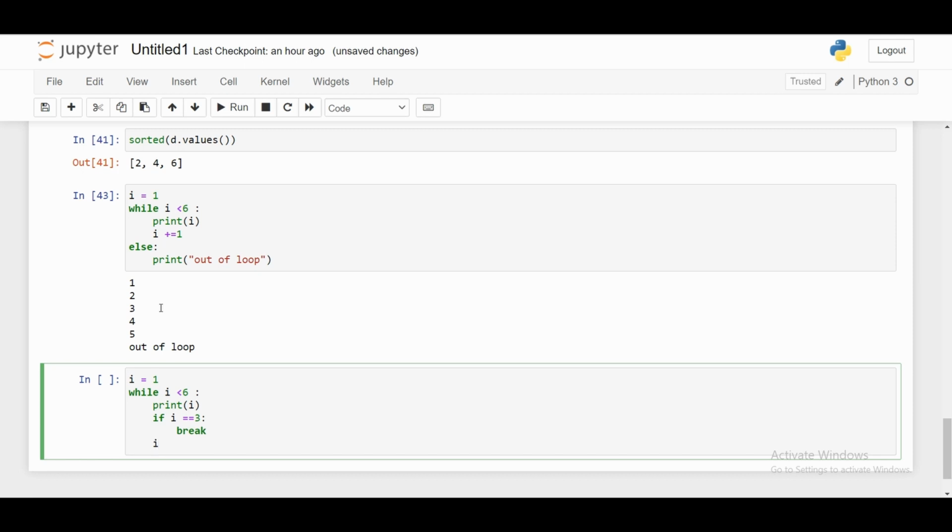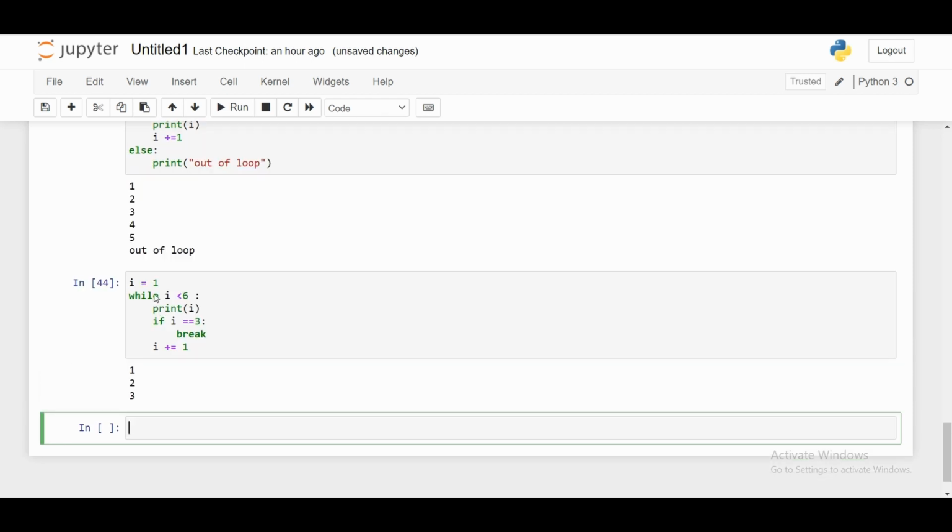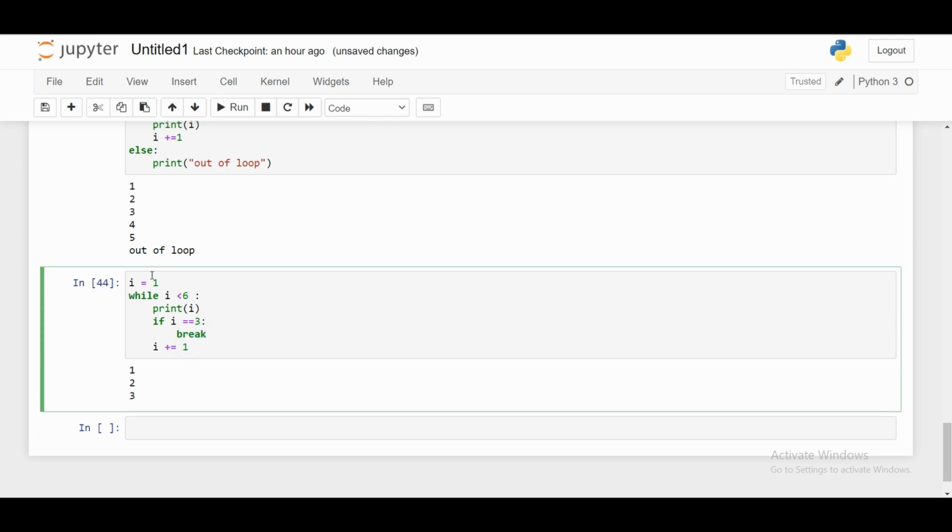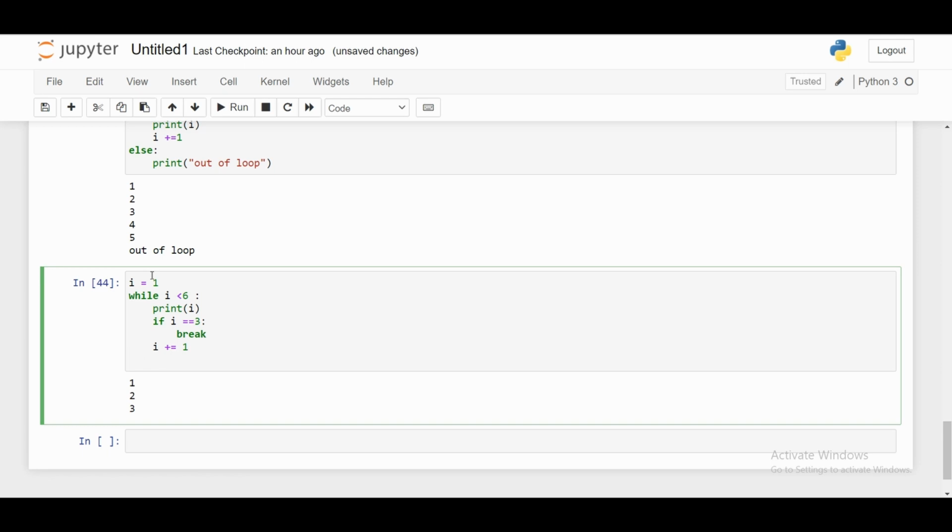Yeah, indentation is very much important. I equal to 1. Fine. Here you see, the loop was running perfectly. Once it reached 3, the condition is given as I equal to 3, right? So once it reached 3, the statement executes the break statement, then it stops the iteration and comes out of the loop. Did you understand? It will come out of the loop, and I will give an else statement here.